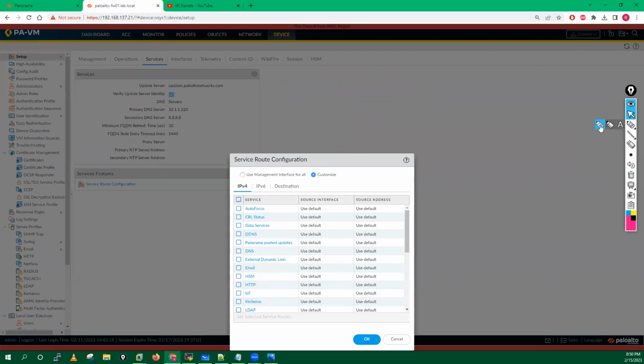Let's suppose your firewall wants to do DNS resolution. By default, it will use the management interface for the DNS resolution communication. When you ping host facebook.com, your Palo Alto firewall will use the management interface to do the DNS resolution for facebook.com.